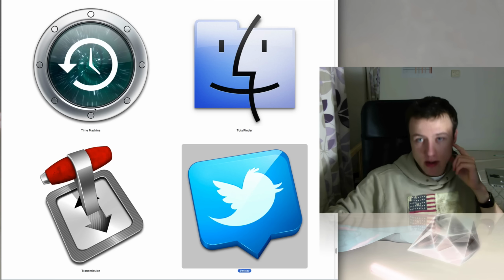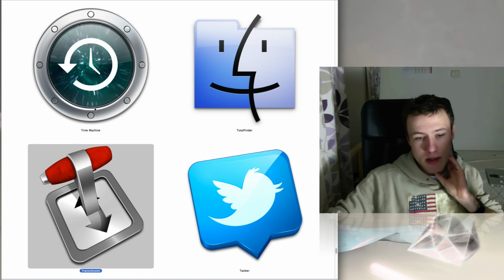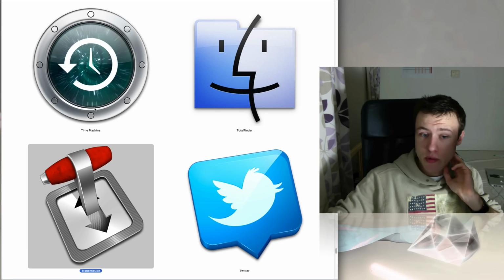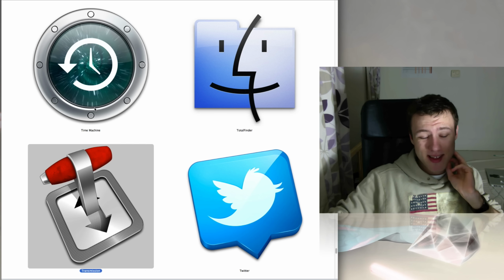Twitter, of course, Twitter client if you use Twitter. Transmission is my torrent client of choice. I really like Transmission. It's really simple yet advanced. You know, I mean, the interface is really simple and looks quite good, quite minimalistic.